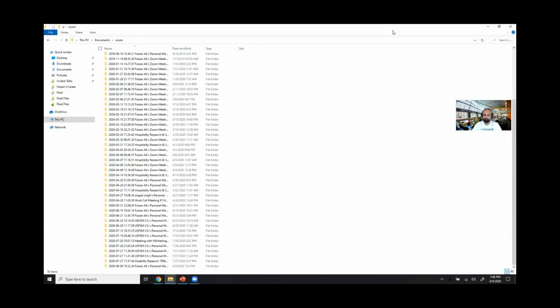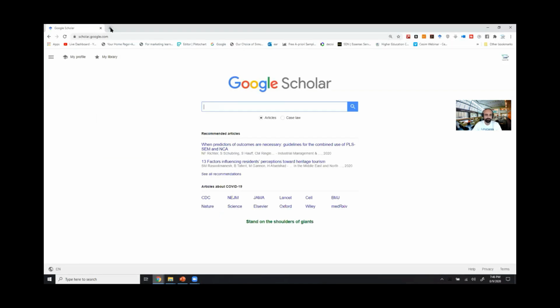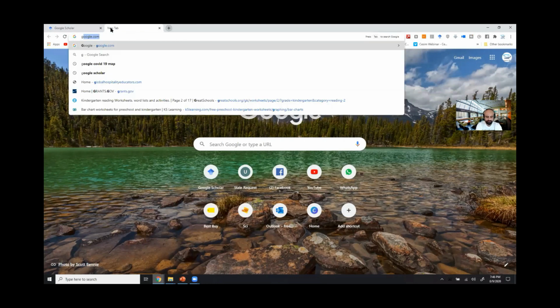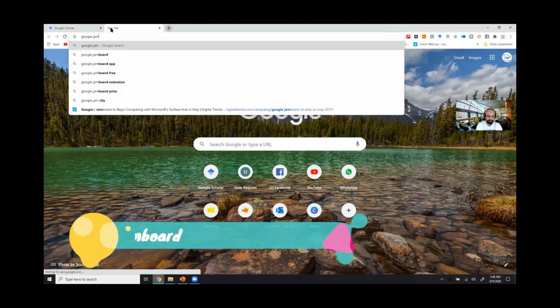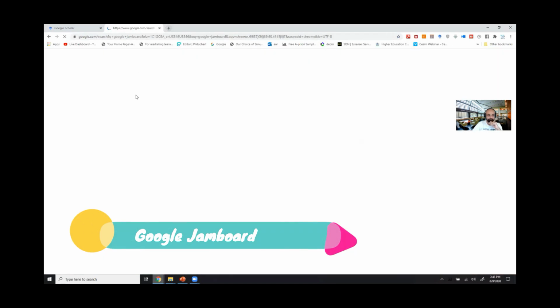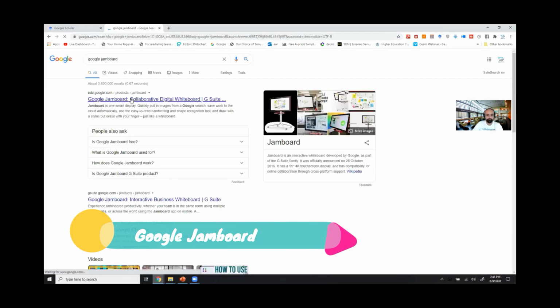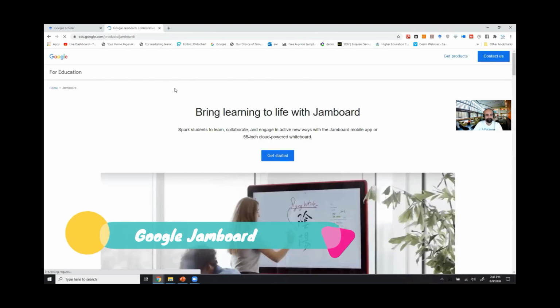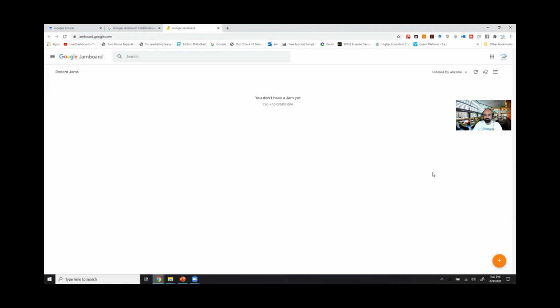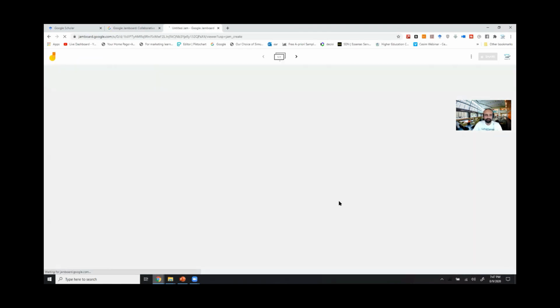Now, if you are using Google, there's exactly the same thing that you can use on Google, but that one is not called Whiteboard, it's called Google Jamboard. So you can go to Google Jamboard here and just get started. When you are using Google Classroom or whatever, you can do this Google Jamboard.